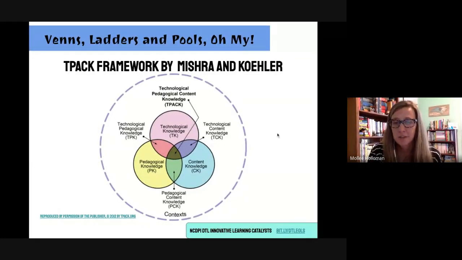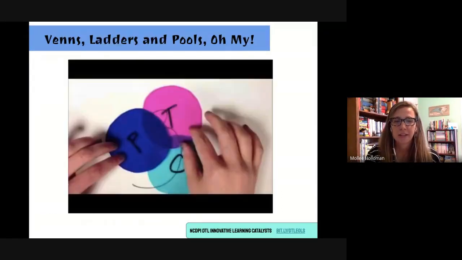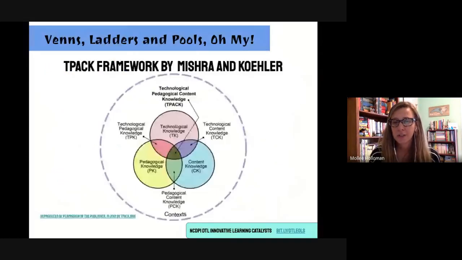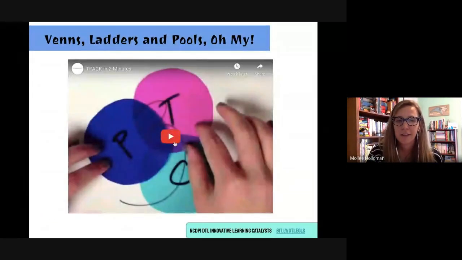I love starting with this when talking about TPACK and SAMR because to me they flow. This is like looking at when you're creating your lesson plan. This is how I like to think about it. I'm thinking about my students. What do I want them to know? That's the content. How are they going to learn it? That's pedagogical. And then finally ask yourself, when and where does technology fit in? That's hard to understand when you're just looking at the picture, but really this is a layered concept. So I'm going to show this quick video, I think it's TPACK in 2 minutes.